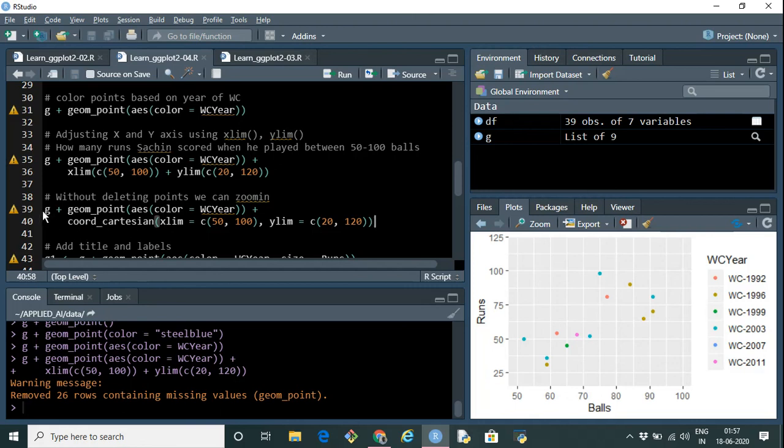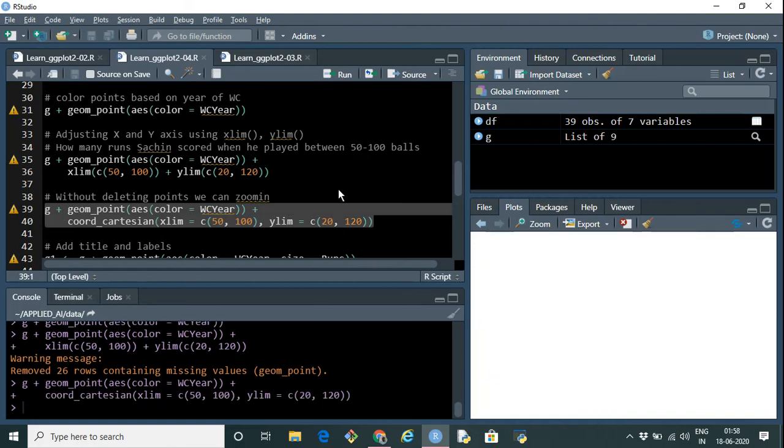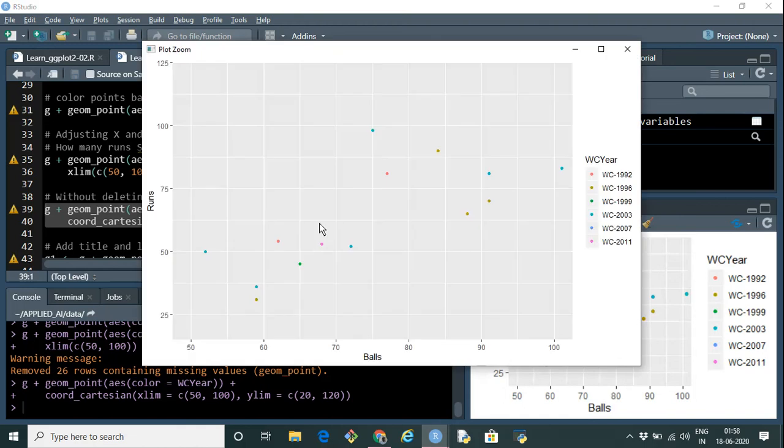Then we can achieve the same thing using a function called coord_cartesian. The rest of the things are the same: the base plot, small g, plus adding the points to it, which should be colored based on the World Cup year. And another layer that I'm adding is coord_cartesian, where I'm specifying the x limit between 50 and 100 and the y limit between 20 and 120. Now if I execute this, I get the same output that I got earlier.